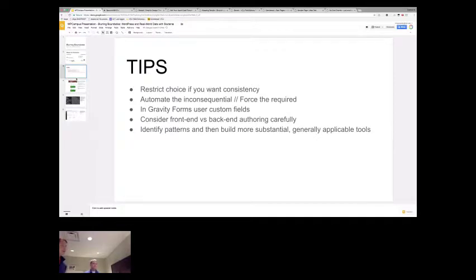We'll talk about patterns. Yeah, and so one of the other things that we definitely recommend is, as you're working through these things and building things for people, try to identify patterns that you see repeatedly, and then take those patterns and build them into more generally applicable tools. And so the next two things we'll show you are examples of ways that we've approached that problem.